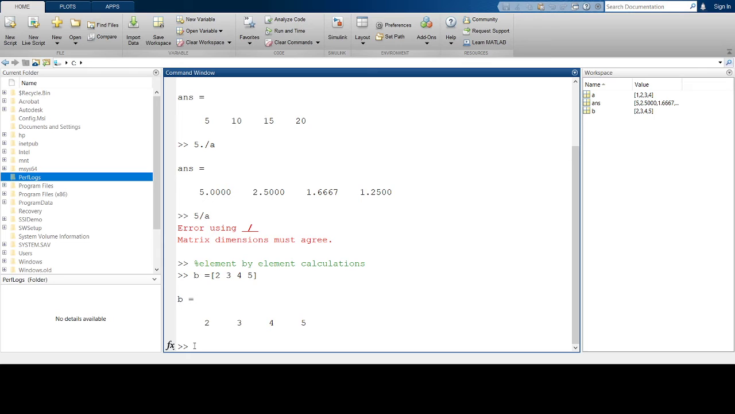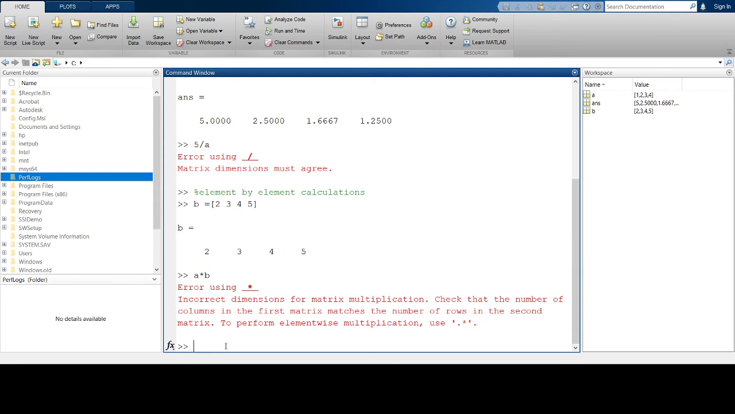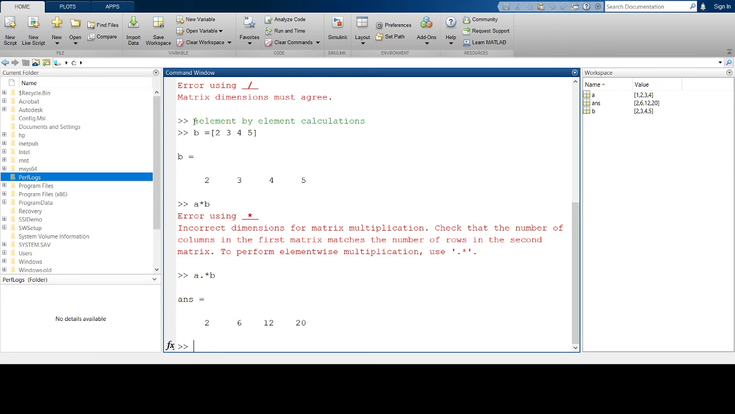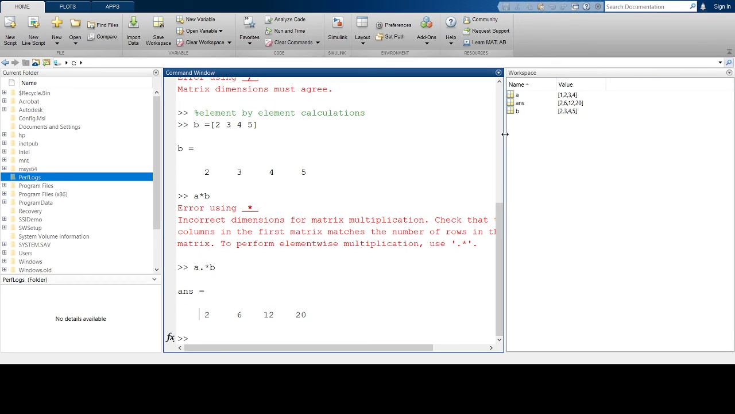So now I have two arrays, A, which, as you can see on the right hand side here, consists of 1, 2, 3, 4, and B, which consists of 2, 3, 4, 5. If you want to multiply A by B, it will not work. It's not going to give you anything because you're missing this dot operator. So if I write the correct notation, which is A dot star B, it will perform what we call element by element multiplication. So basically the first element of A, which is 1, will be multiplied by the first element of B, which is 2.